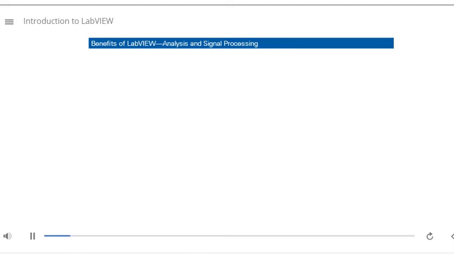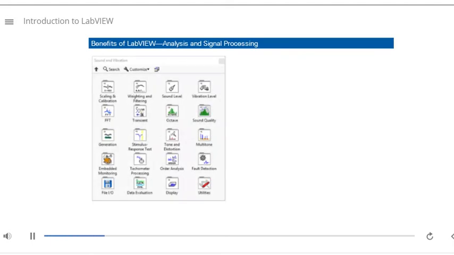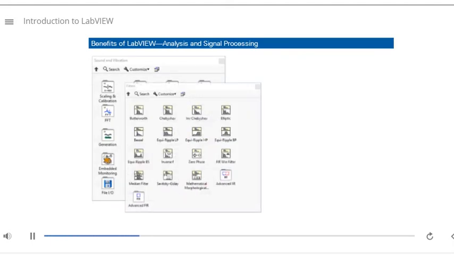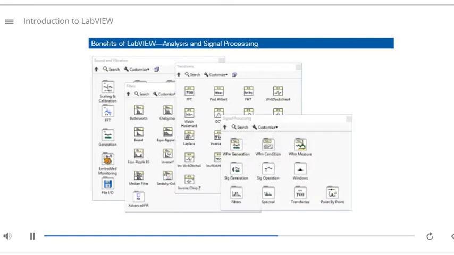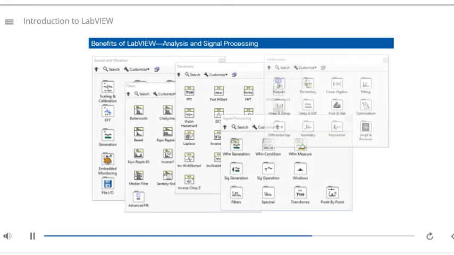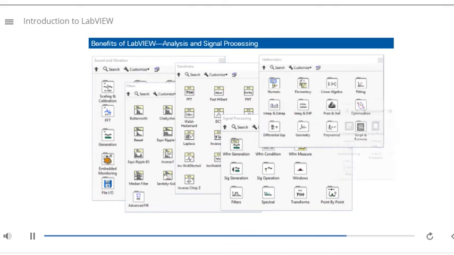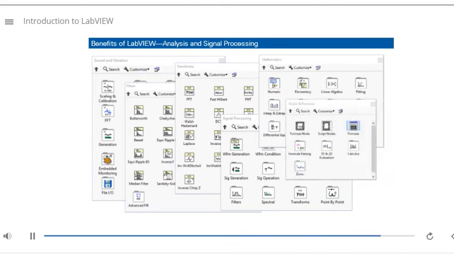In LabVIEW, you can select from an extensive number of analysis and signal processing algorithms to get valuable insight into your data quickly, without needing to spend your resources developing analysis algorithms from scratch. LabVIEW also allows you to use and reuse text-based algorithms using M-file and C syntax.